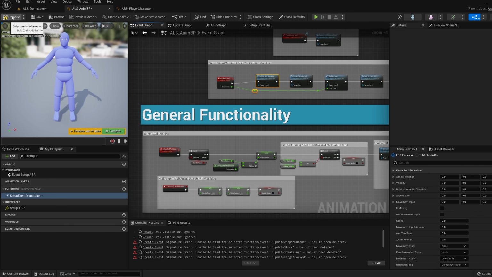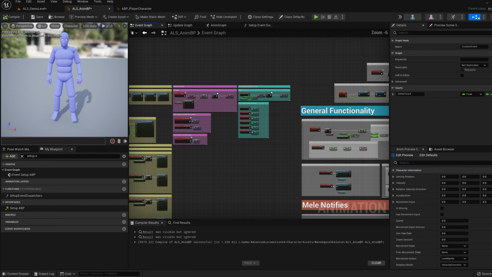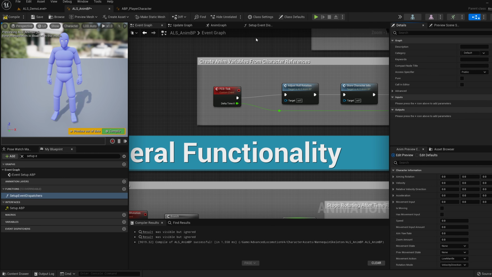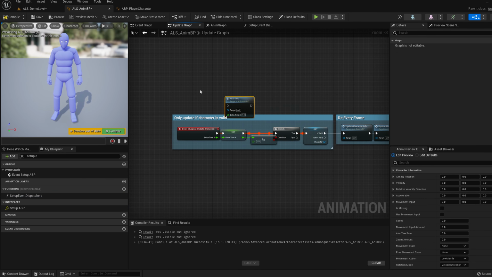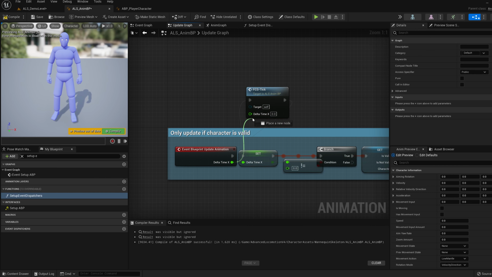Next, we need to call our Flexible Combat System tick. As we pasted an already existing tick into the graph, the event has turned into a custom event. So let's rename this FCS tick. Then let's jump into the update graph and call our FCS tick event. Plug it into the line and plug the delta time into it.